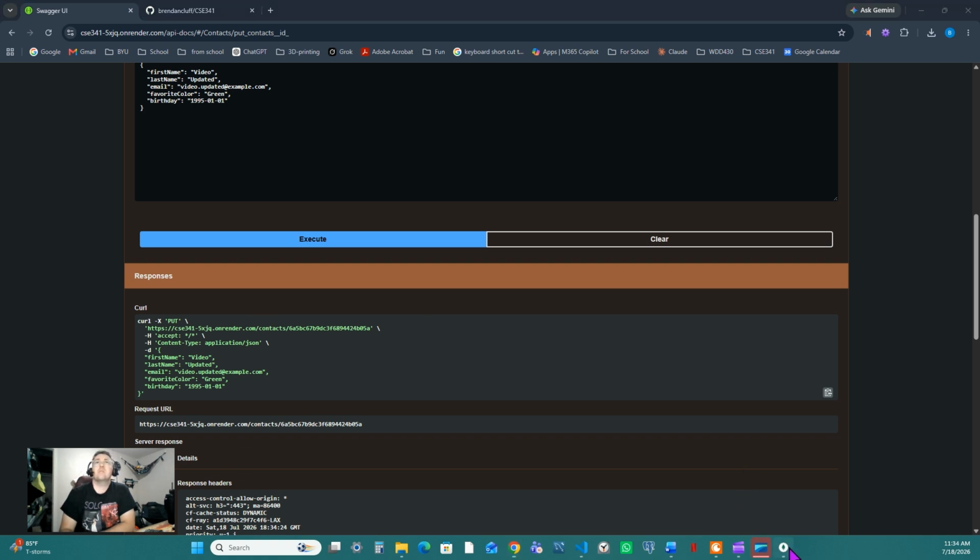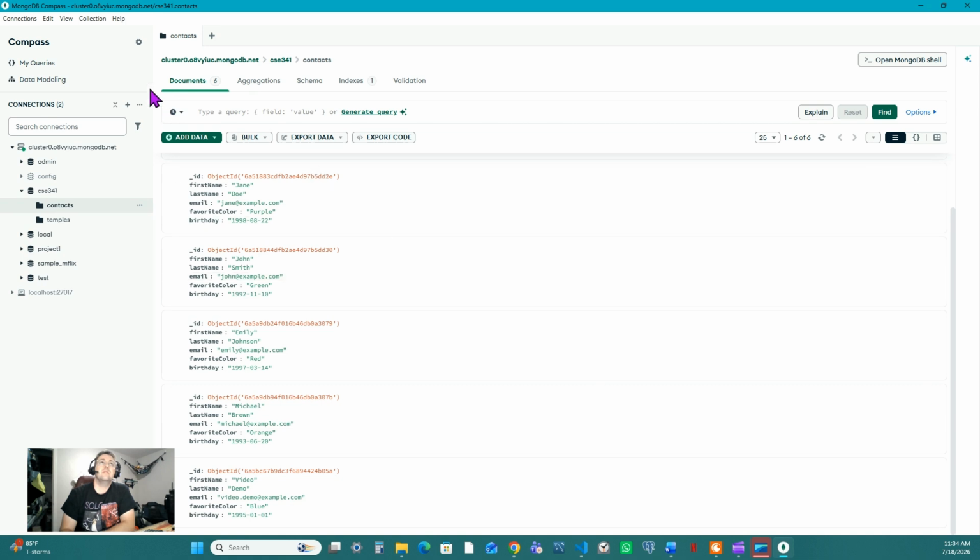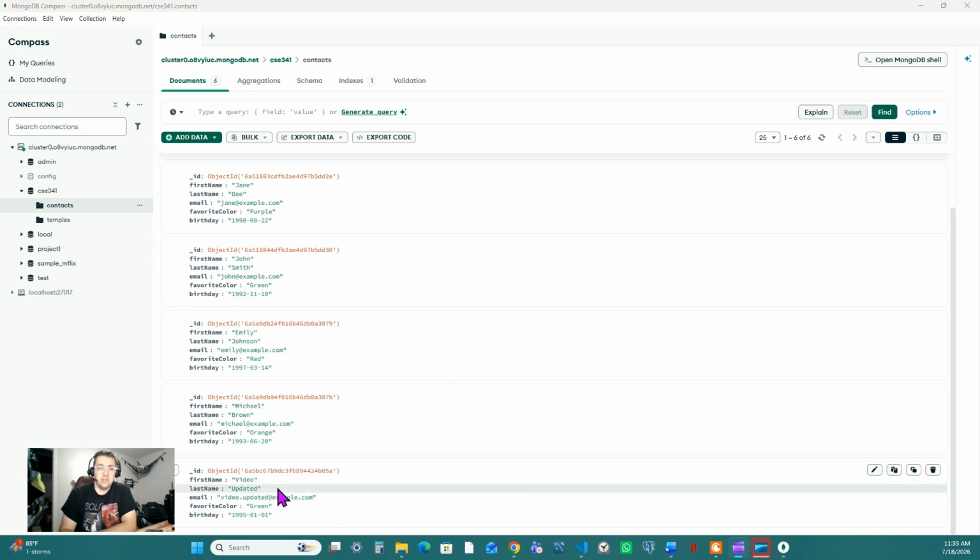And then we're going to go to the Compass here. Now you can see the contact now has the last name updated, the new email address, and the favorite color marked as green. This confirms that the put request successfully modified the MongoDB document.